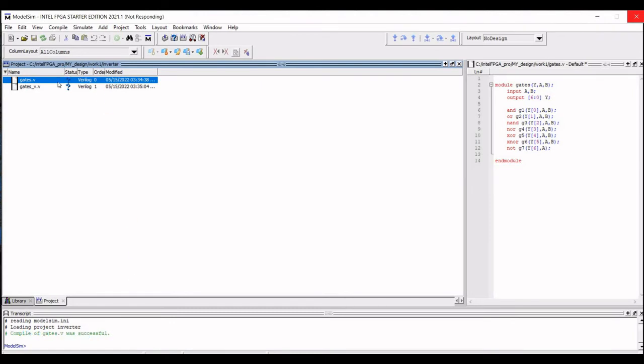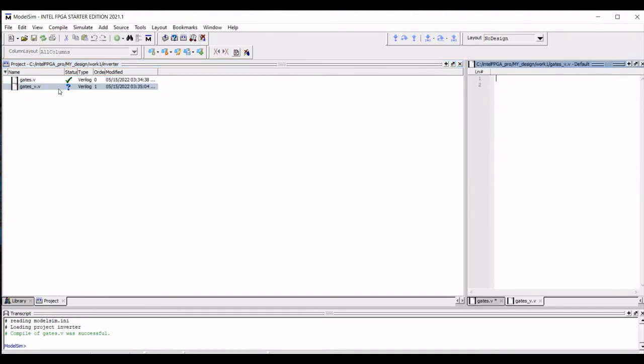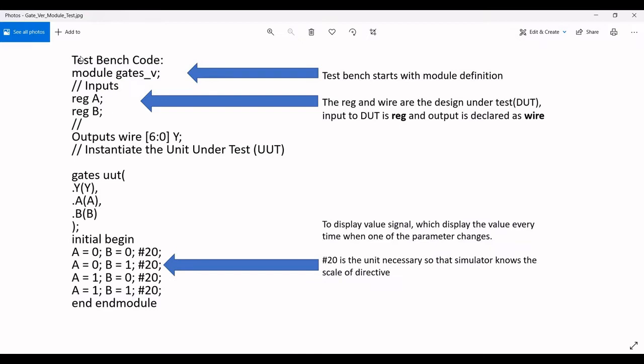Now right click on gates underscore v dot v, and this is the test bench. The test bench also starts with the module definition and we have to define the reg and the wire, which is the design under test. The input to the DUT is declared as reg and the output is declared as wire.